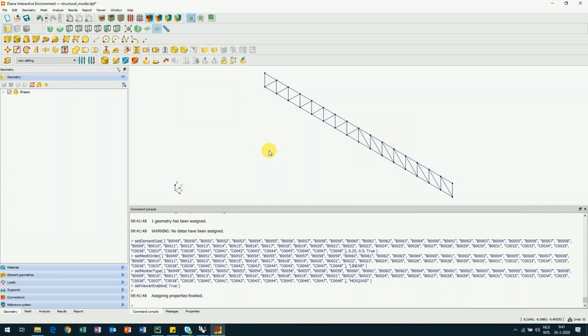And this is just a small example, but we, for example, do this also for larger structures, which is very beneficial for us to do our work as a structural engineer and to do specific analysis in Diana and other analysis we do in Karamba or in another program.